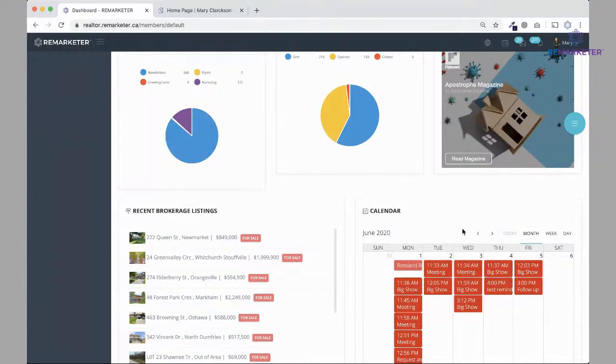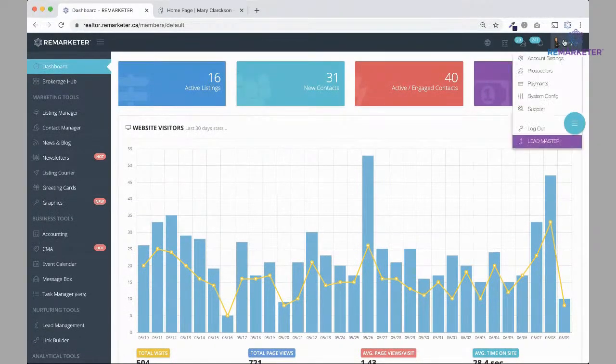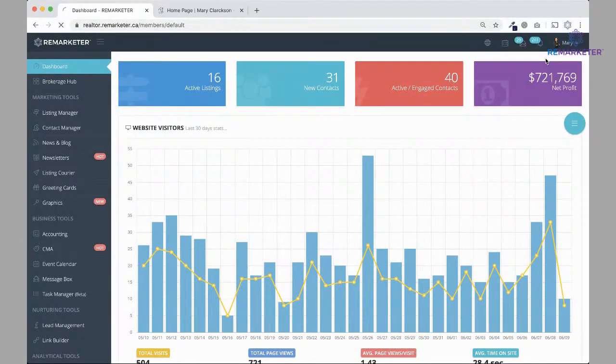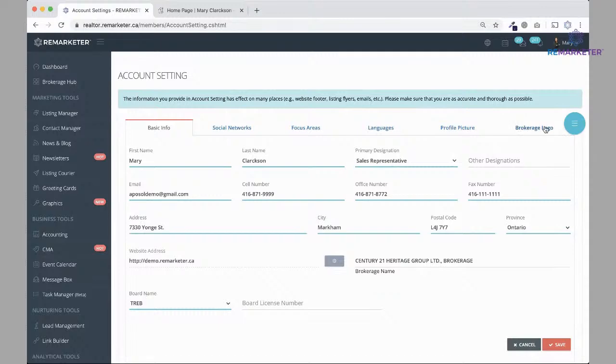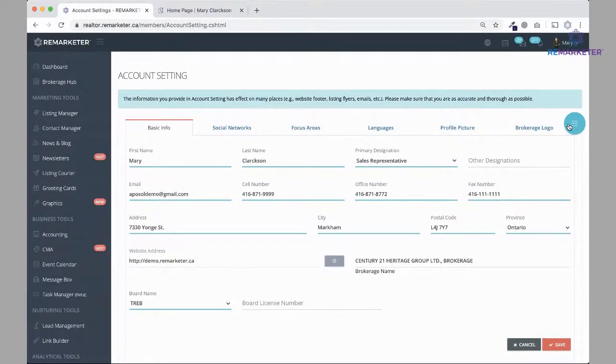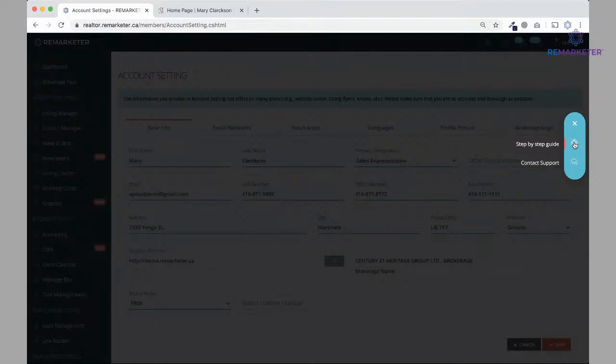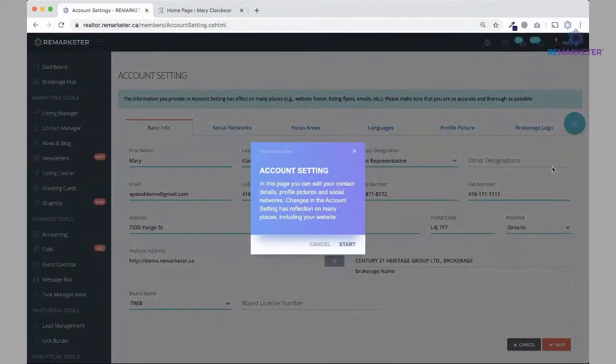So I'm going to end tour over here, and then I'm going to head out to my account settings. So when I go to account settings, we still have this little helper here as well. So now I can start the tour here. So you can see how it actually helps you do a lot, understand what's going on in every individual module. So again, I'm going to click on this, and I'm going to select the step-by-step guide.